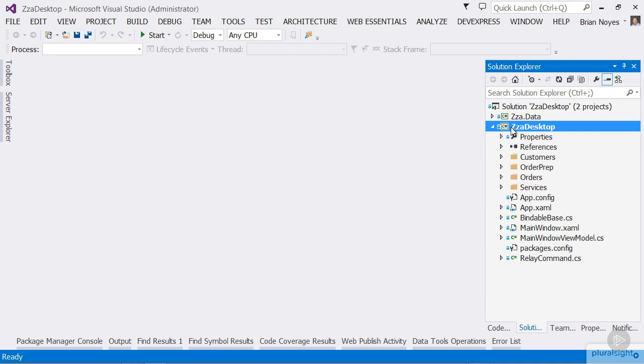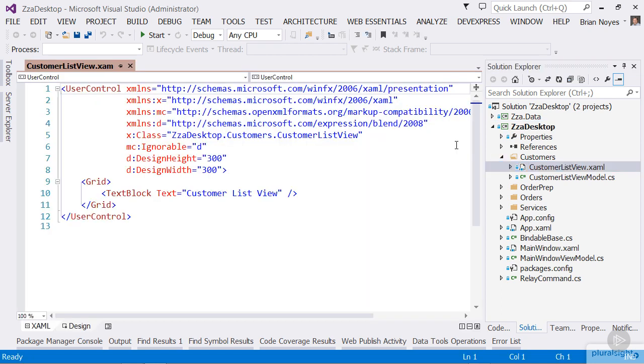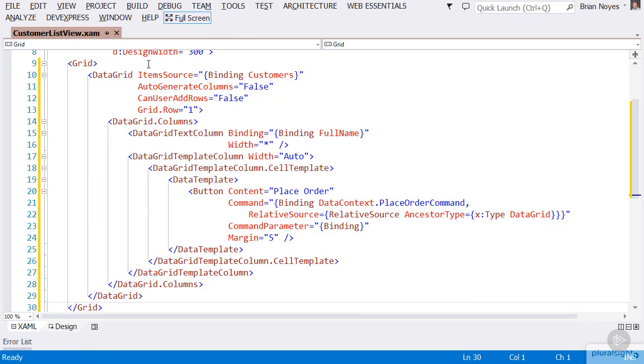Now that we have our basic top-level navigation working, it's time to go ahead and flesh out the customer list view. So we're going to drop down here to our customer list view, which before just had a text block in it. And we're going to replace that with a data grid. Now that's quite a bit of code to stare at quickly. Let me just hit on the important parts here.